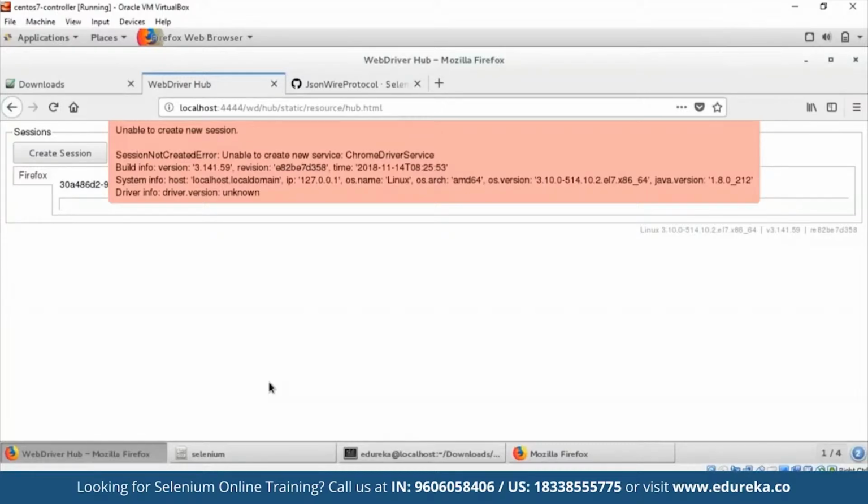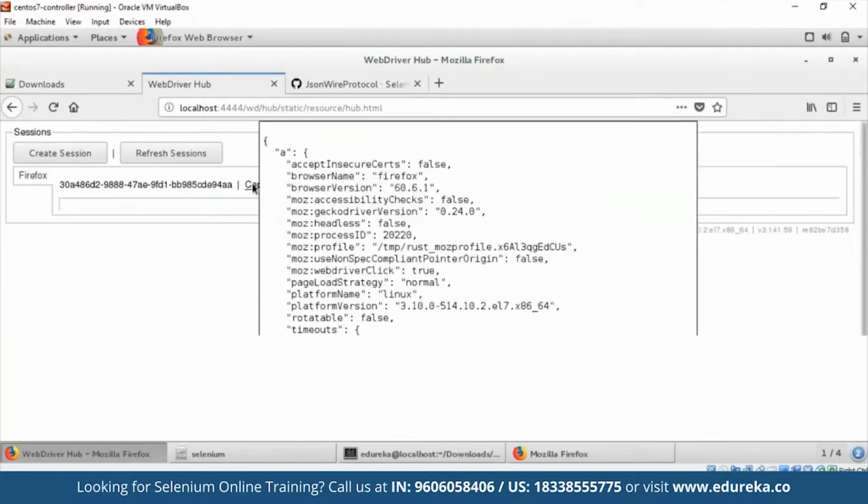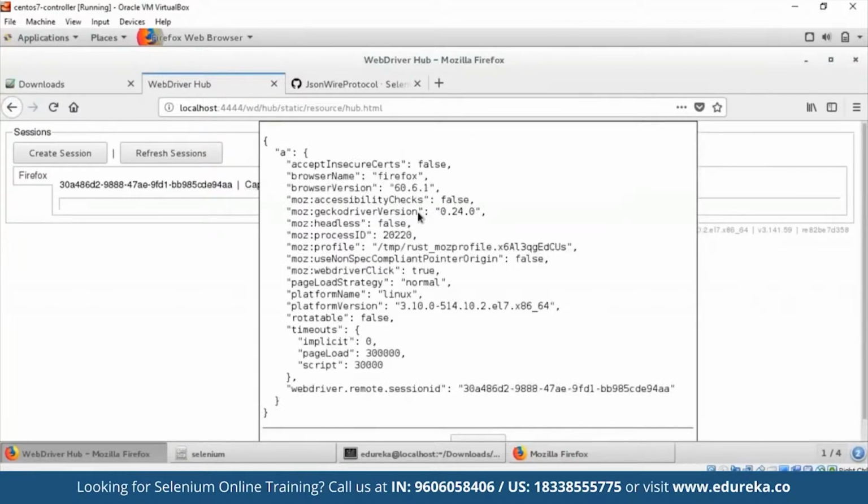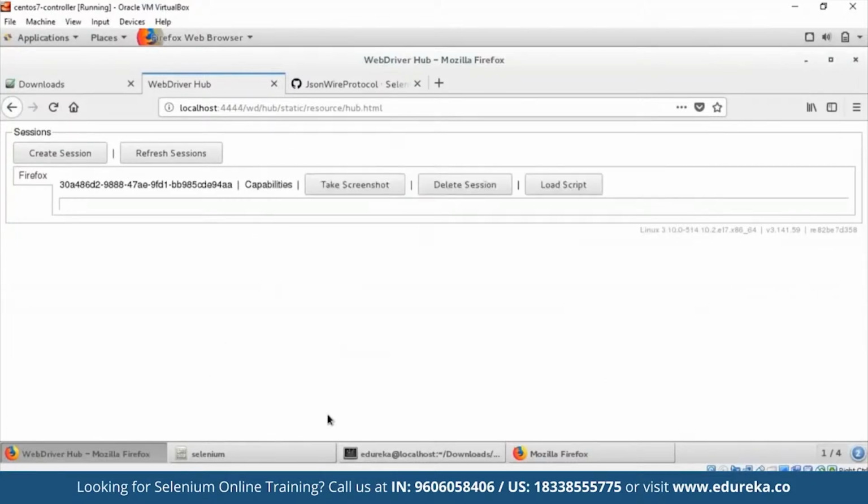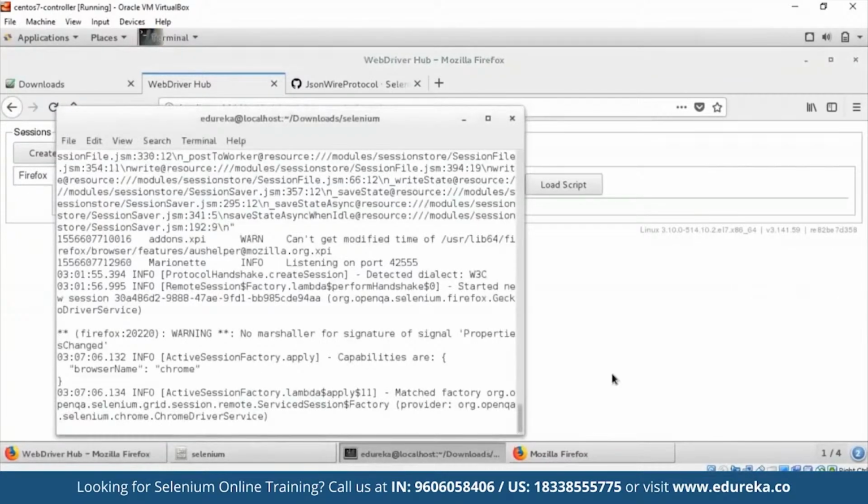Okay, very simple. So I hope you understood how to create a session, how to launch a server, and how to check the capabilities of the JSON payload. So this is nothing but the JSON script, and this is how you need to do that, and you can also check over here.